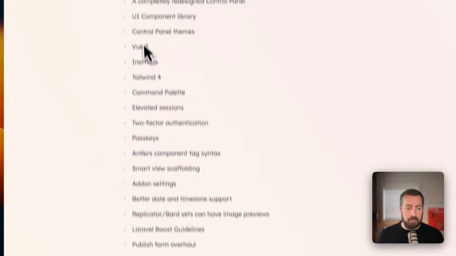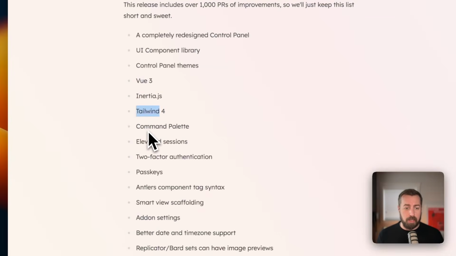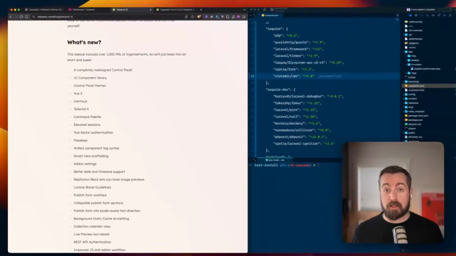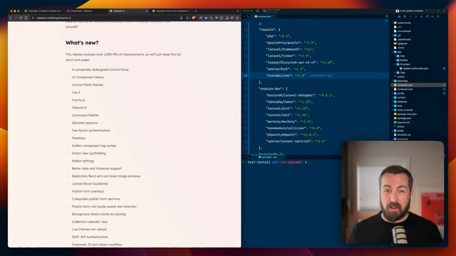Taking a look at this list of all the things that they've got in here, just Vue 3, for example, and Tailwind 4, the command palette, two-factor authentication. I mean, there's a lot packed into this, so you can imagine how much work has gone into this release and all the different things that we're going to be able to discover once we dive into the dashboard and see all the things that we can work with now. Now, we're not going to be able to go over all this in one video, obviously, but we're going to go through that over time in the upcoming videos on this channel.